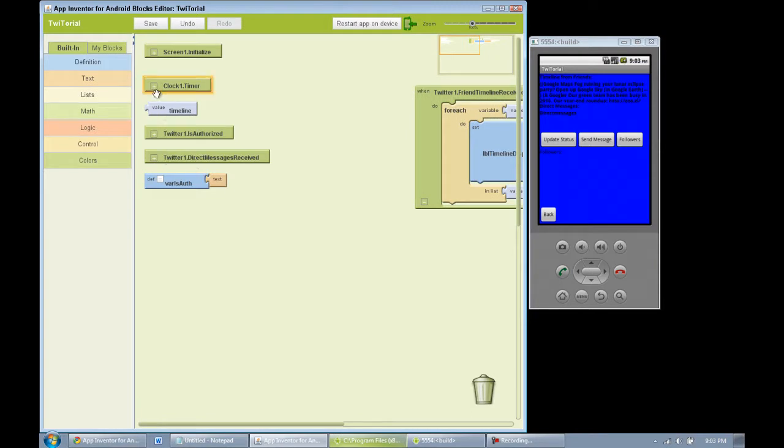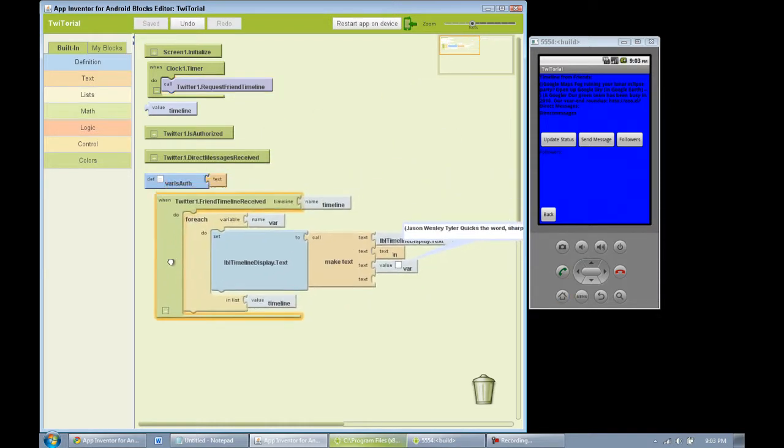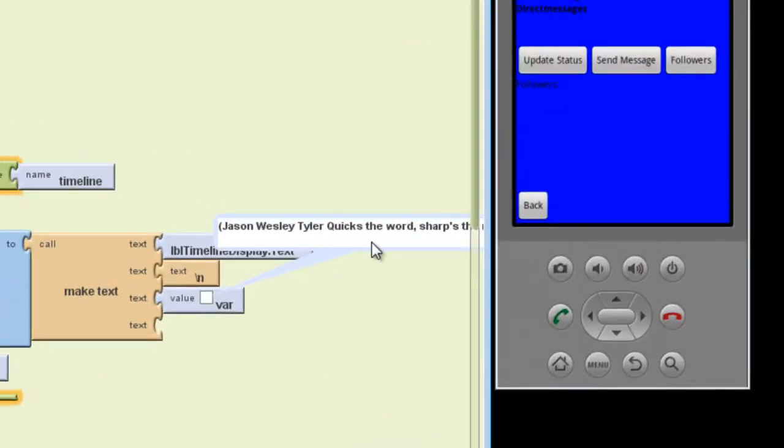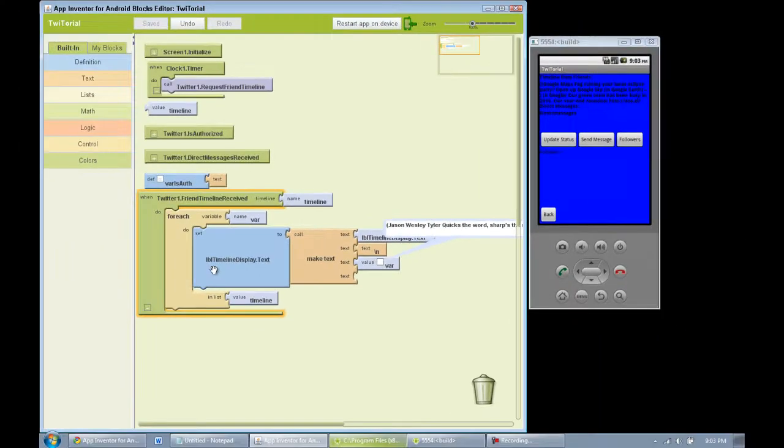See what happens here. Where's that request? That request is coming from here. We're going to do it again. Request that timeline. Well, we can see that variable process, that certainly did not show up in our label. So let's look at our syntax here. When the friend timeline is received, set the label timeline display text to whatever's in it. Oh, I know what's wrong.